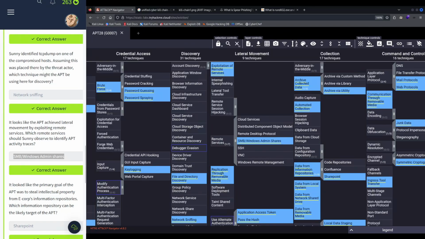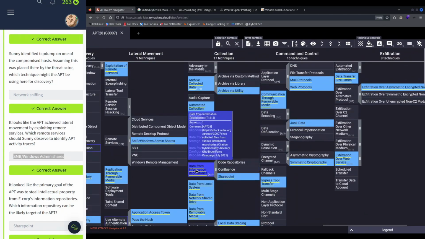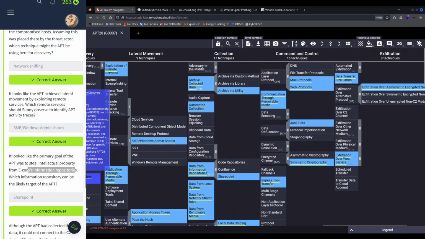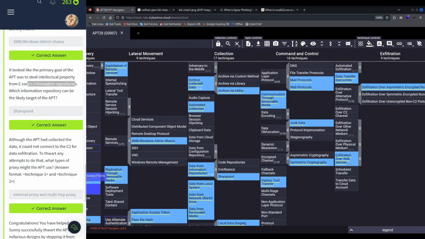It looks like the primary goal of the APT was to steal intellectual property from the eCorp information repository. Which information repository can be the likely target of the APT? So we want to look at collection here, still on the command and control kill chain step. We look at the data from information repository, and it is SharePoint. So that's our answer. Some information being shared through SharePoint. That's really that simple, self-explanatory basically.